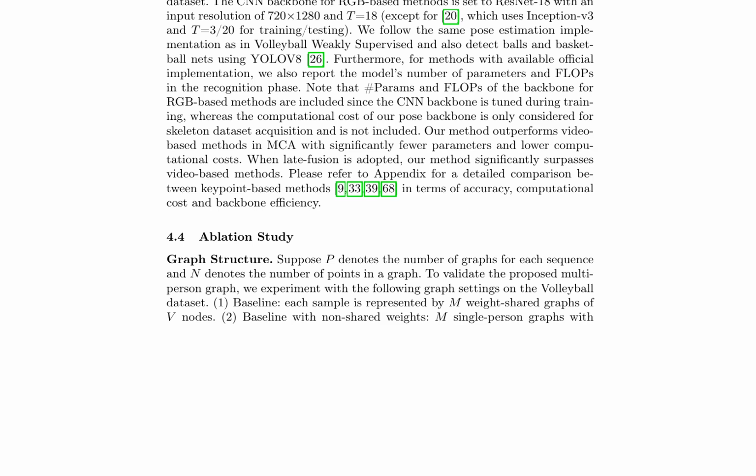The authors also provide an ablation study on the graph structure, experimenting with different settings on the volleyball dataset, comparing the proposed multi-person graph to 2 baseline settings. They report the number of parameters and flops for each method, highlighting the computational efficiency of their approach.